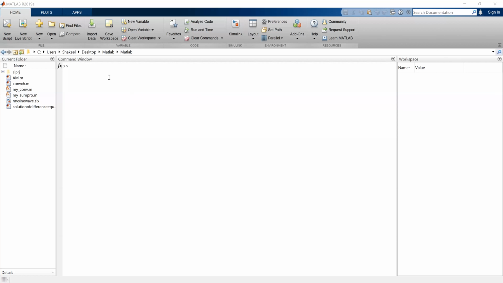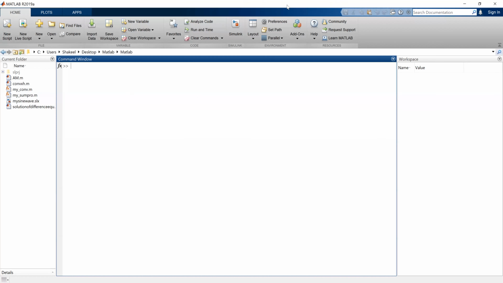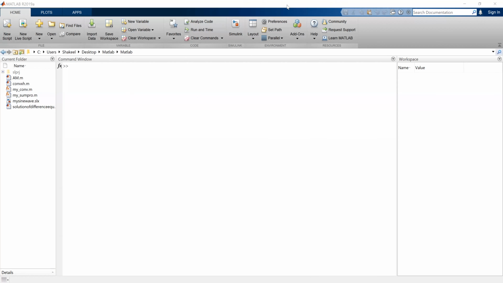Welcome. In this session, we'll see how to do differentiation and integration in Simulink. Let's start. Let's open MATLAB. This is MATLAB. Now, to open Simulink, I can either click on this Simulink tab or type Simulink here. Let me click on this tab this time.